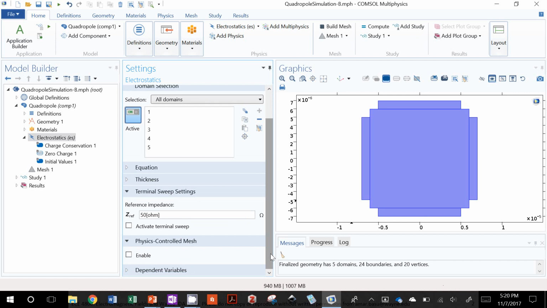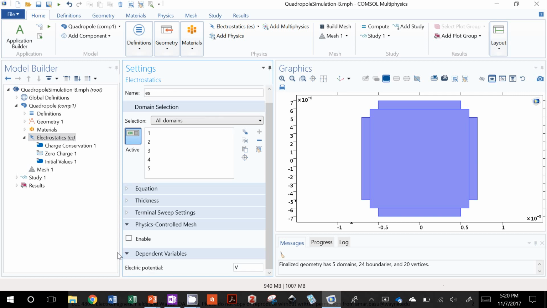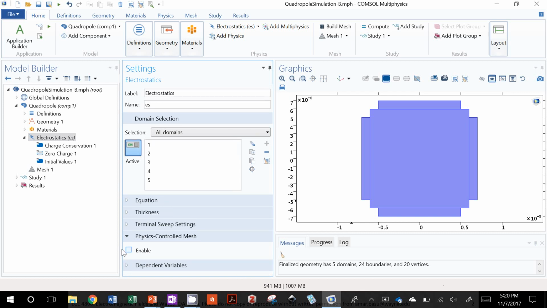COMSOL will automatically adapt the mesh, refine the mesh near the boundaries where there are very sharp field gradients. All right, so we're not going to mess with this here. We're just doing a basic simulation. The dependent variables tell you that the thing that's being solved for is electric potential. All right, so this is telling us what we're solving.